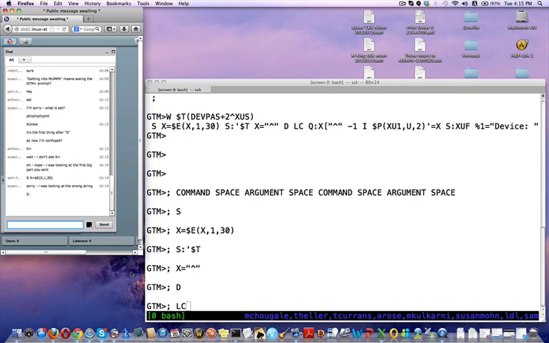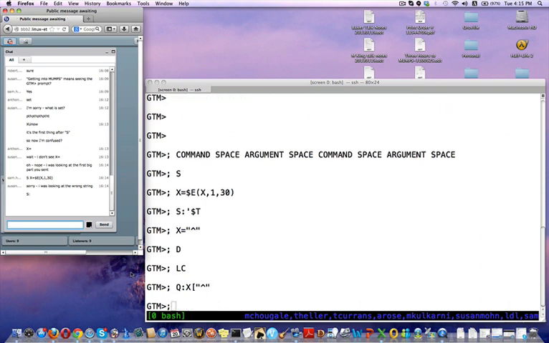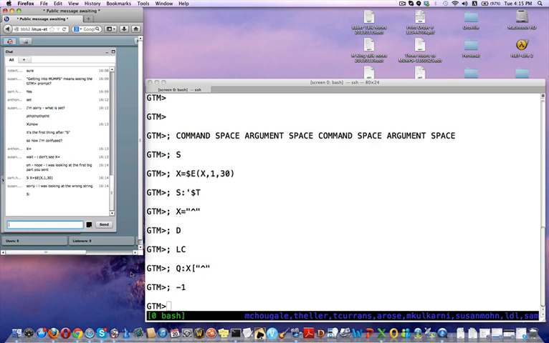capital. Next command is, and next argument is. Now, that basically MUMPS keeps going on like that.